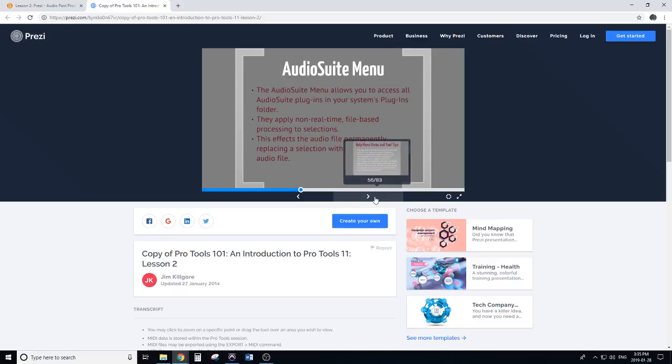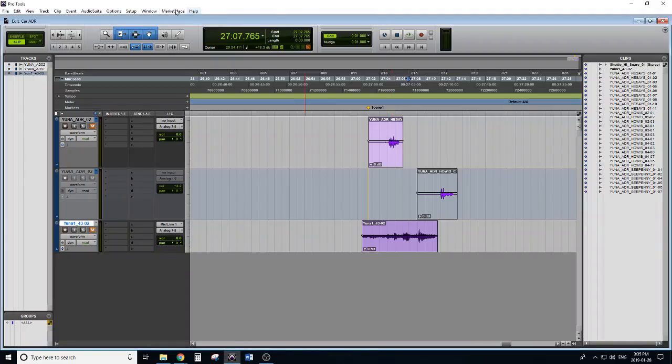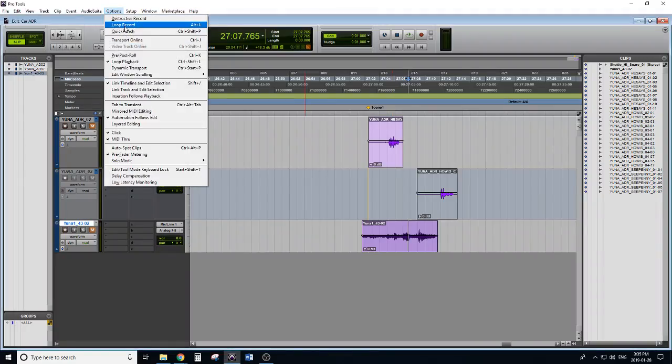Let's keep going. Options. Got lots of options. Pre, post roll. Loop playback. That's a good one to know.